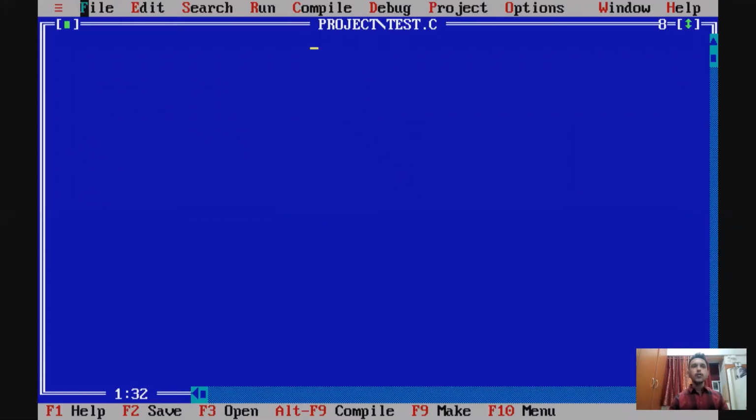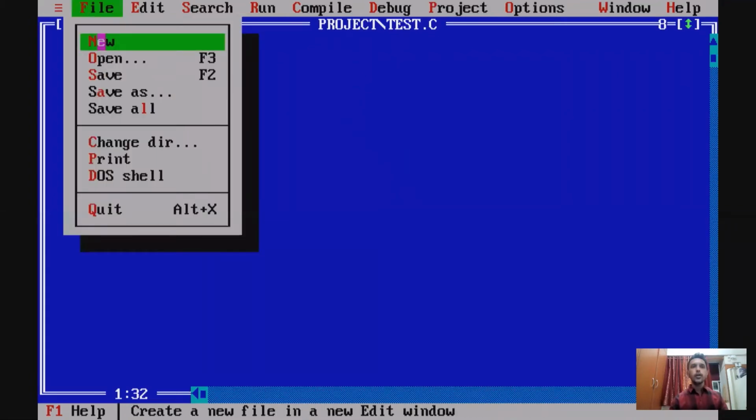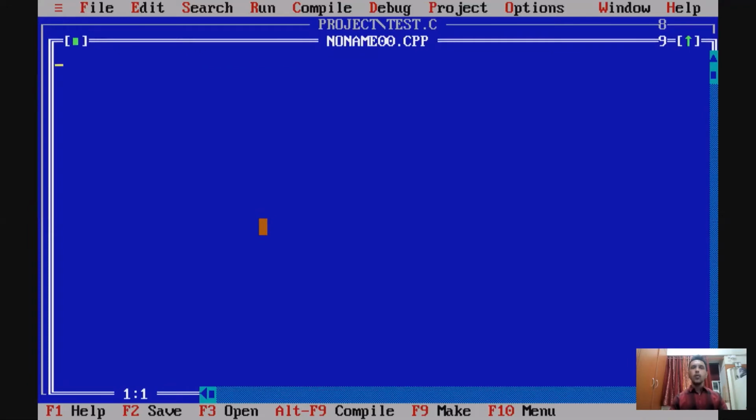So I will click on file. I'll click on new. Now over here, I'll start doing the program. So I'll type the same program. So very quickly, see, include stdio.h. Then void main. And printf. I'll just type welcome and semicolon.